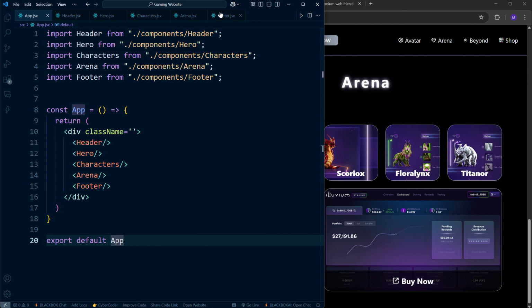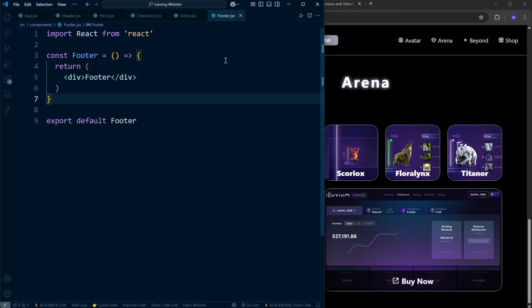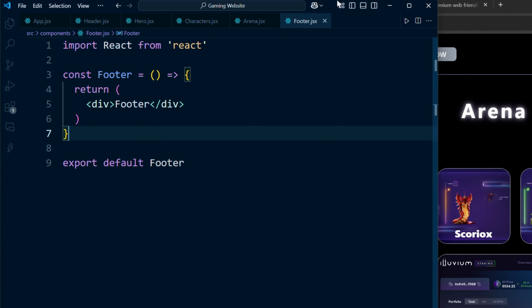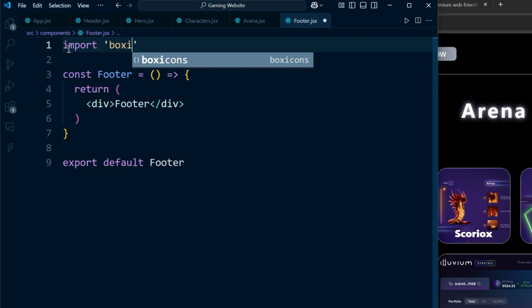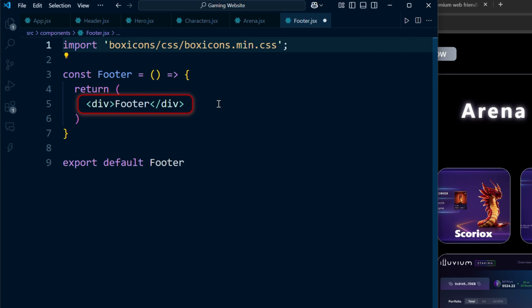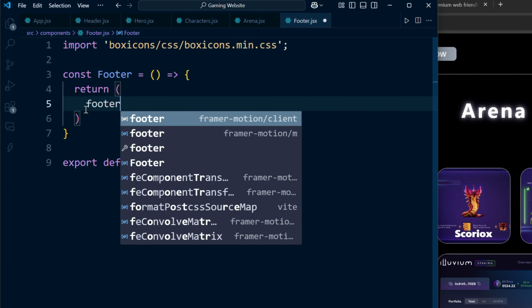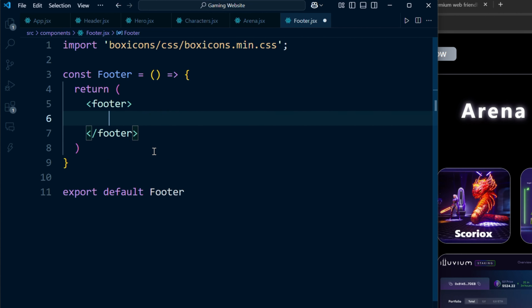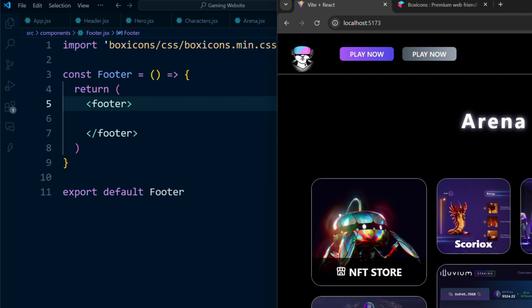Now let's go back to the footer.jsx file to start styling it. First thing, since this footer will include some icons from boxicons.com, instead of importing React at the top, we're going to bring in boxicons. Now let's work inside the return statement. Delete the existing outer div and instead create a footer element to wrap the whole thing.